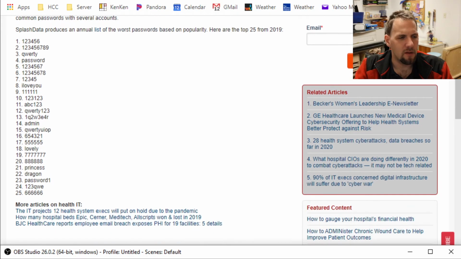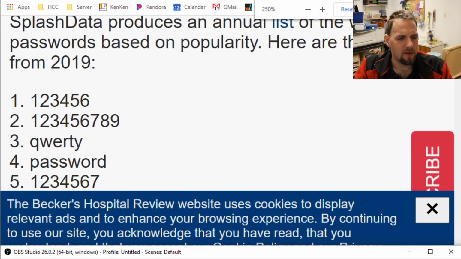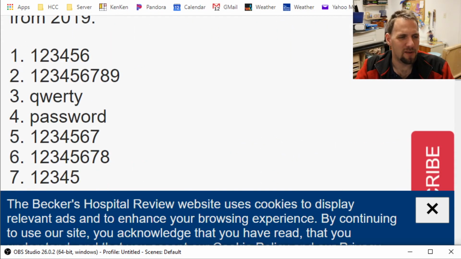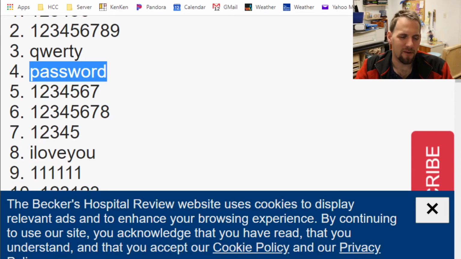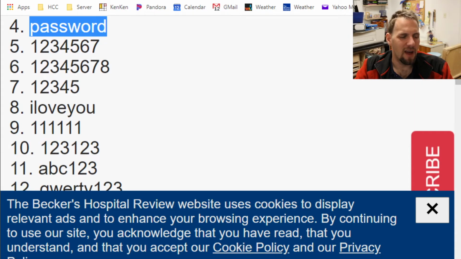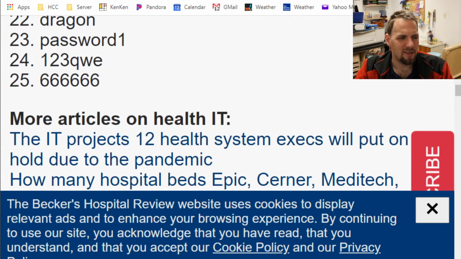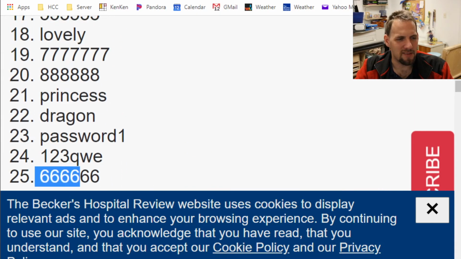There we go. All right, so 1, 2, 3, 4, 5, 6, 1 to 9, QWERTY right across the top row. Password is number 4. That one I think used to be higher. I love you is number 8. All 6s. These types of things.